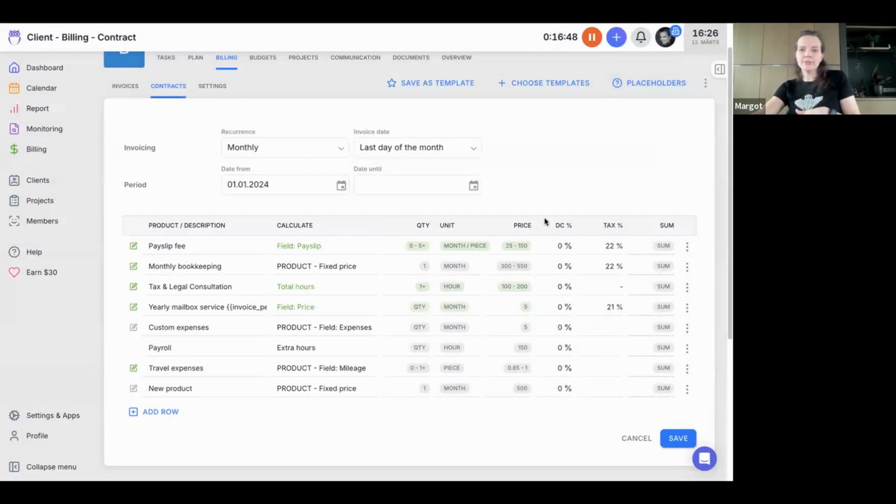And on each contract, and you can have multiple contracts per client, by the way, if you want to differentiate between different sets of services. You can also have a contract that's monthly, another contract that's yearly and another contract that's quarterly. That will also help you differentiate between those services, that some need to be done once a year and some need to be done every month.